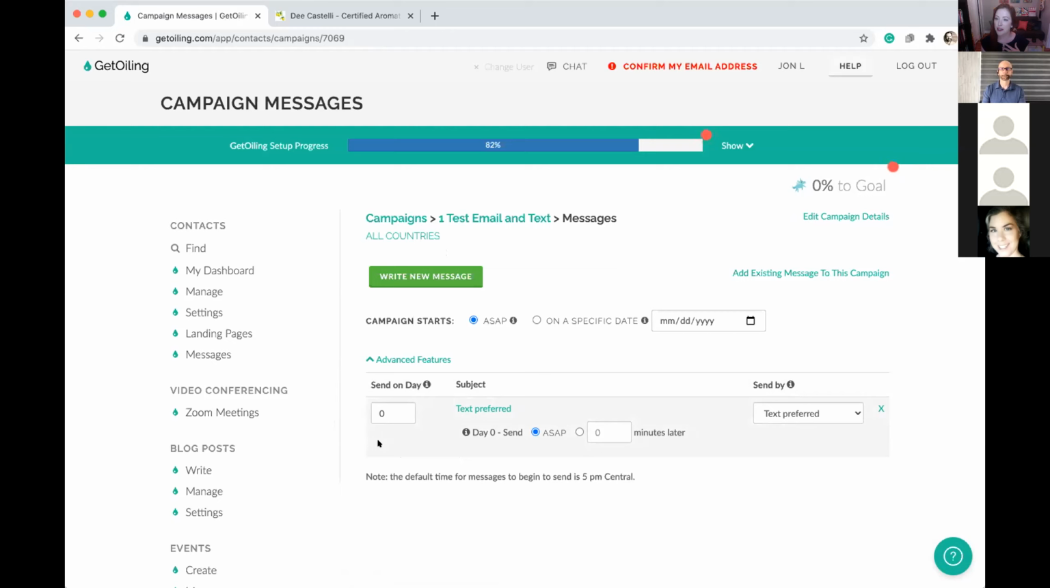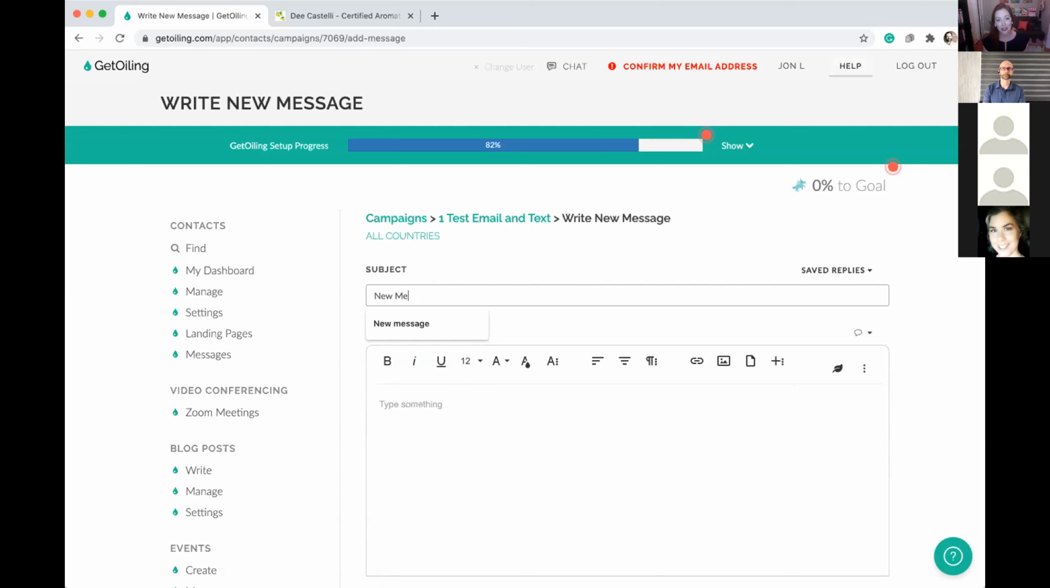Let's see, I'm not understanding how to add the emails for each day under one single campaign title. So the screen that Greg is on right now is a campaign. All you have to do is write a new message. And then once that new one pops up, you specify what date or what day you want it to send on.